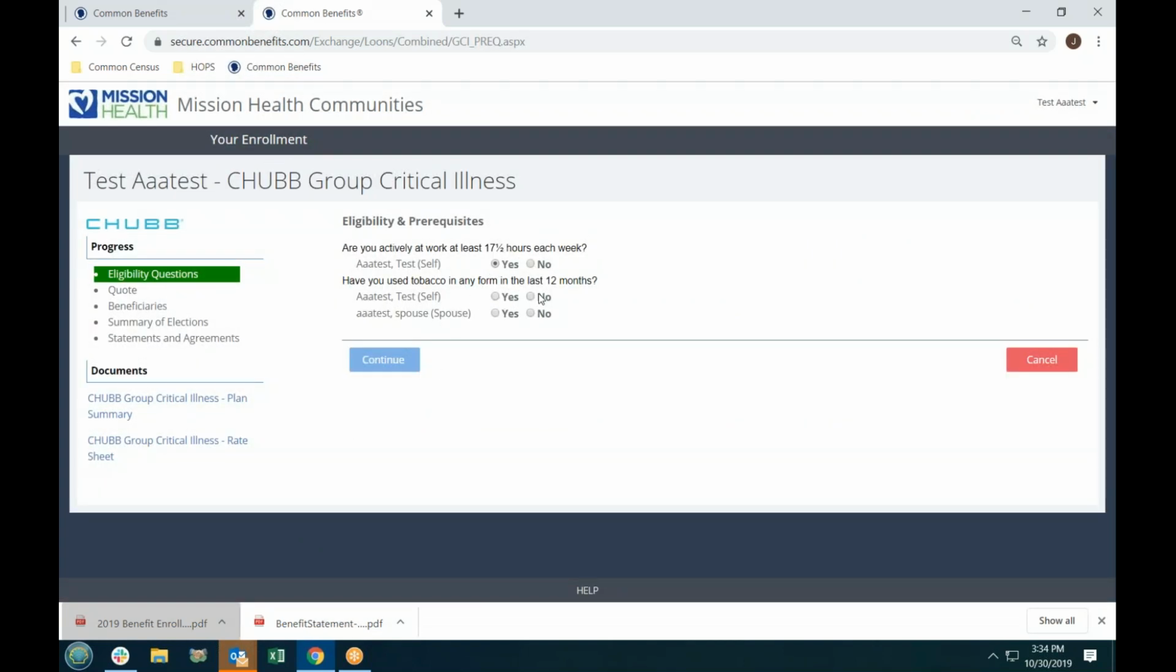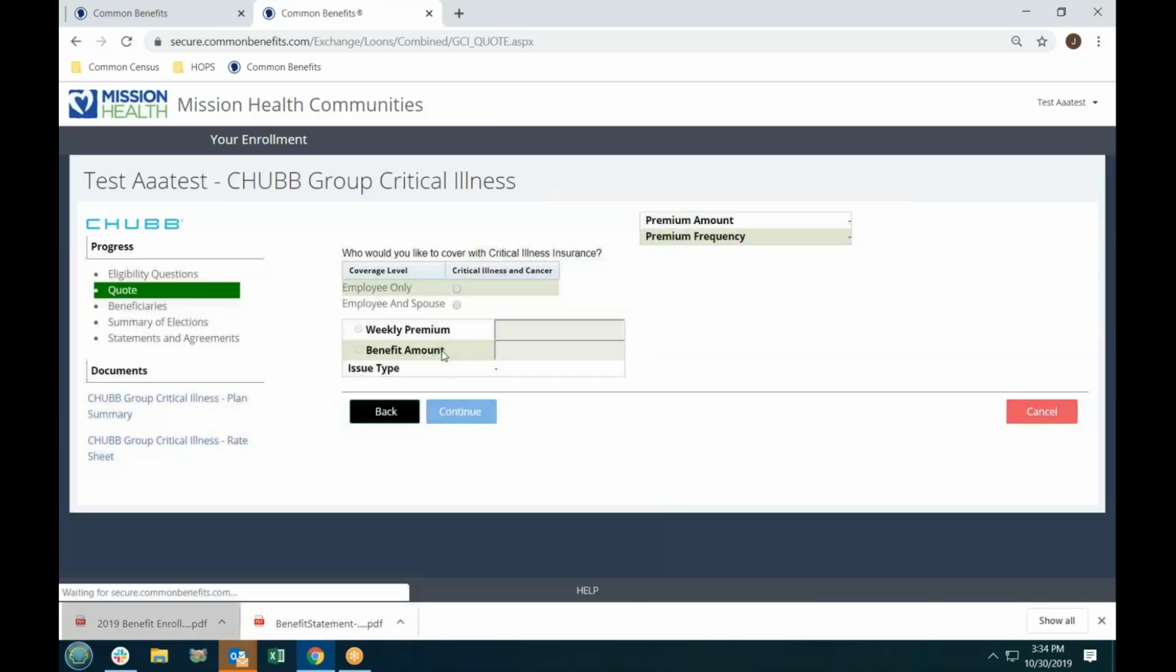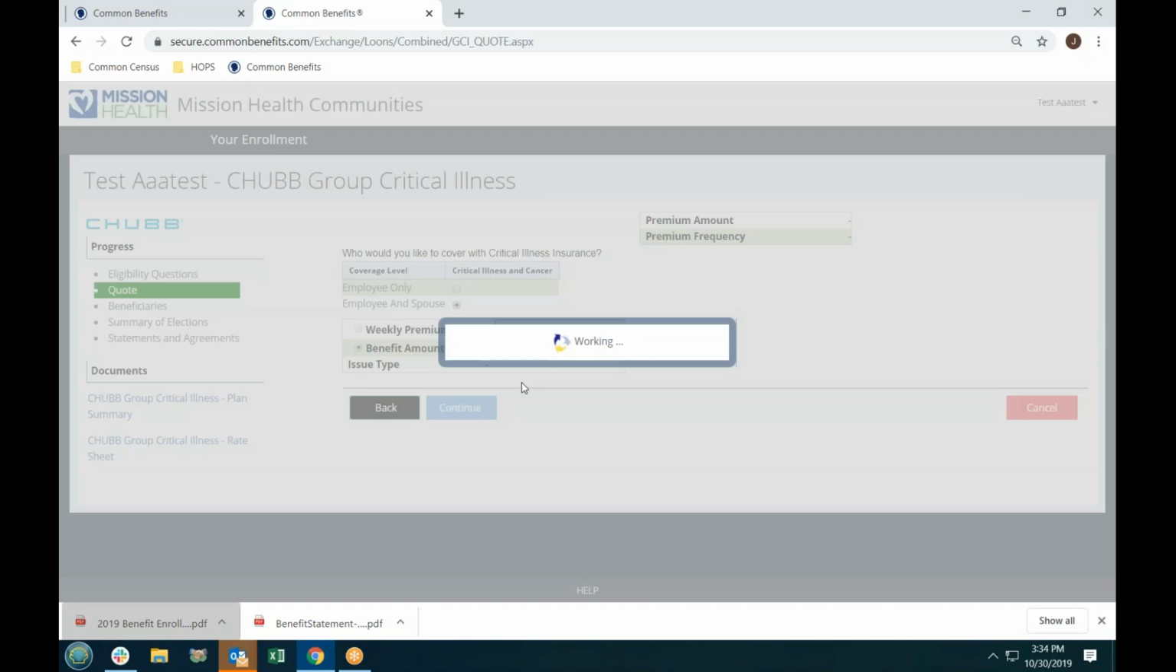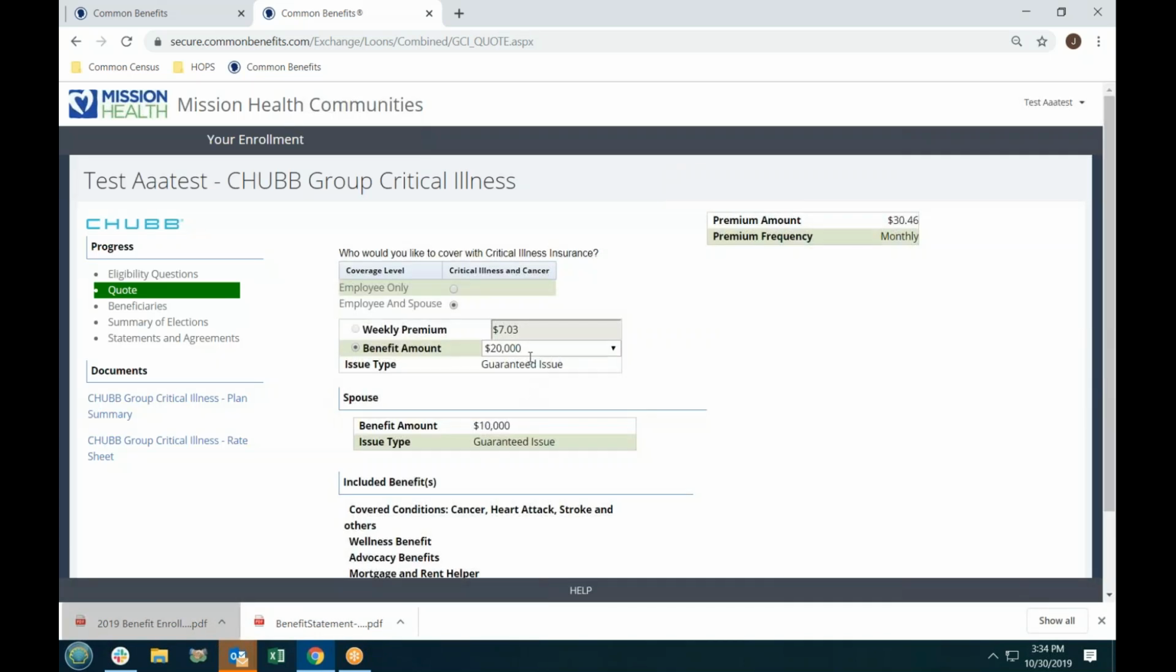So this has a tobacco question. They pick their tier and the benefit amount. So your individuals that have in-force coverage, if they have $20,000, there's nothing they can do. They got the full benefit amount. The only thing that could change is the coverage tier. If they have 10,000, you're just going to enroll them into 20,000.